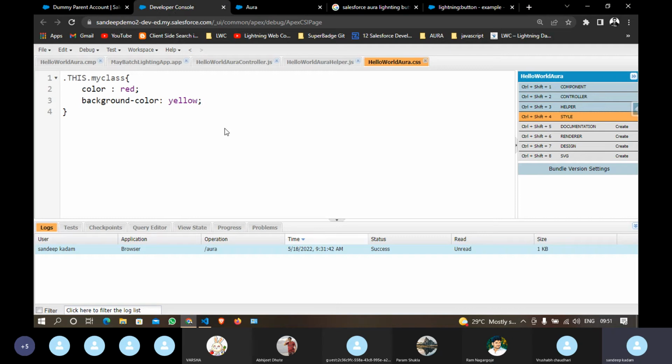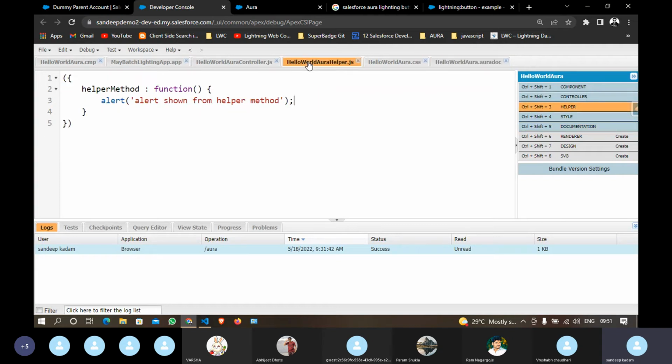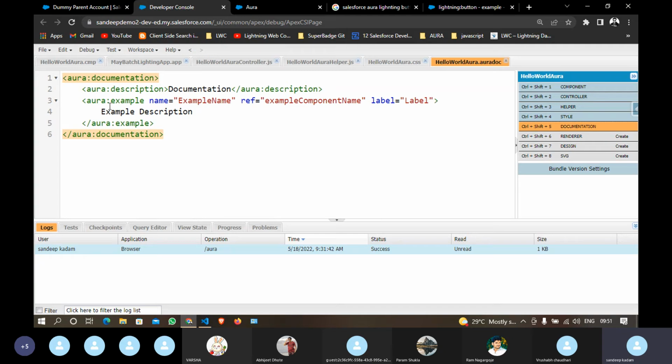So this is all about today's lecture, and we will see these three files. Let me explain about this. Documentation is nothing but if you want to provide any information about why this component is written, what is the purpose of this component, you have to write that right over here, in the example description.